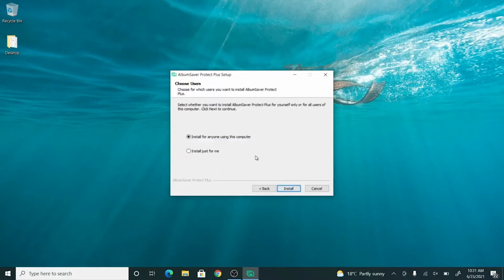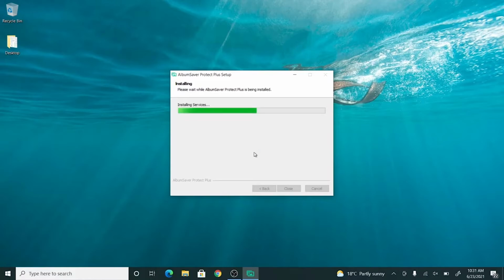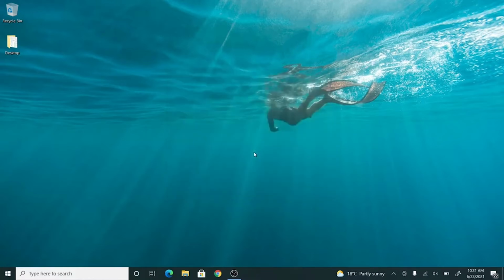Here you can pick whether to install just for the current user profile or for all of them. This will be entirely up to you in this situation for your particular computer. Next, we'll click Install. It may take a couple minutes for the installation to complete.